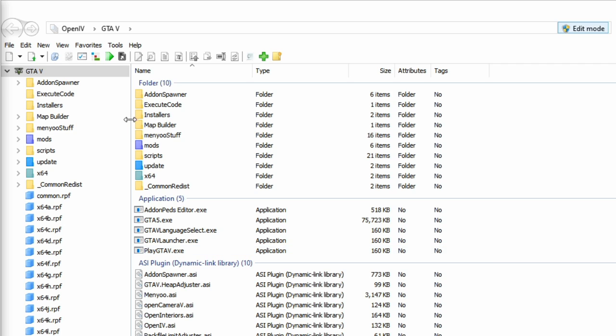What we need to do now is first, before we do anything, make sure that you have your edit mode turned on inside your OpenIV. It's this little button right here. Select it to make sure it's on. It will be highlighted blue.